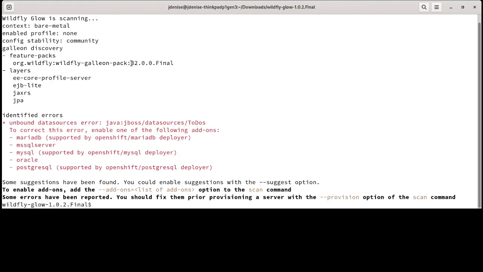WildFly Glow has discovered the latest WildFly release. WildFly 32 final has just been released, and a list of layers. Interestingly, we can see that we have an unbound data source error. There is a data source that is referenced from our WAR application that has no connection, has no support for database, and WildFly Glow identified it. So it is suggesting that we select one of the following add-ons. An add-on is an extension that we are going to include inside the server we are provisioning in order for our application to properly connect to the database.